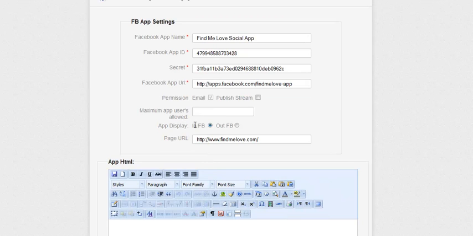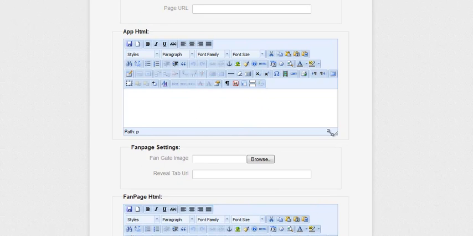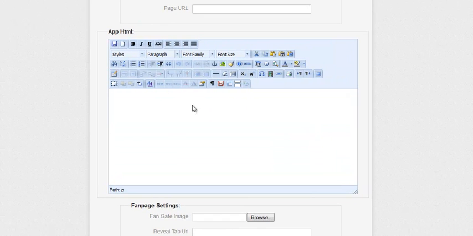App display. It could be either inside of Facebook or outside of Facebook. Again, I'll show you both examples. For the first part, I'm going to do it inside of Facebook. Now here for page URL, this is going to be the actual page, the canvas page, what it's called, or it's kind of like a landing page of the application. Now you could just stick in a URL here and have an external URL. It could be a WordPress site, any site you want, an affiliate link, anything you want, or you could create your own right here in this box.